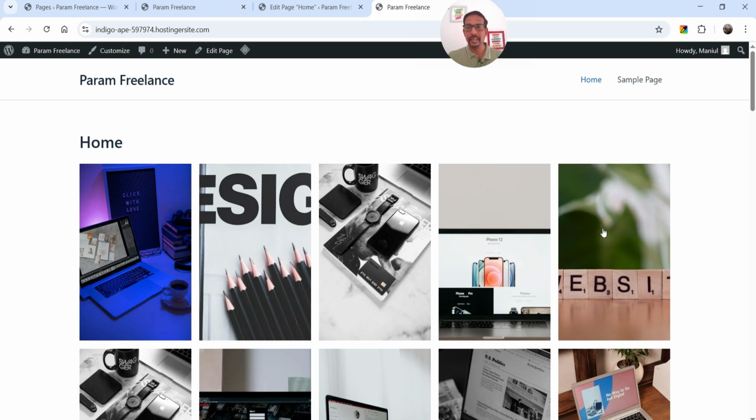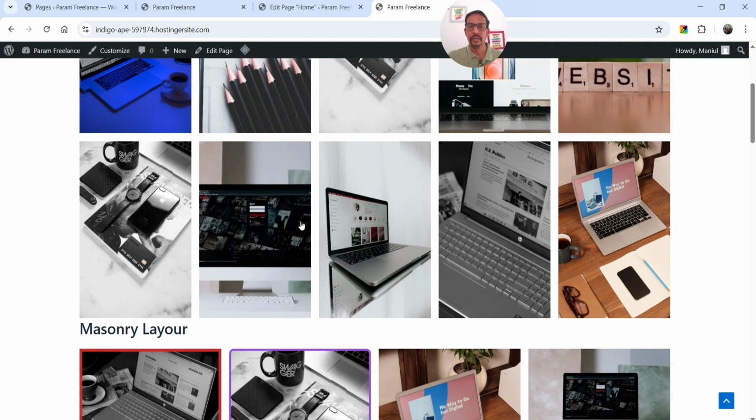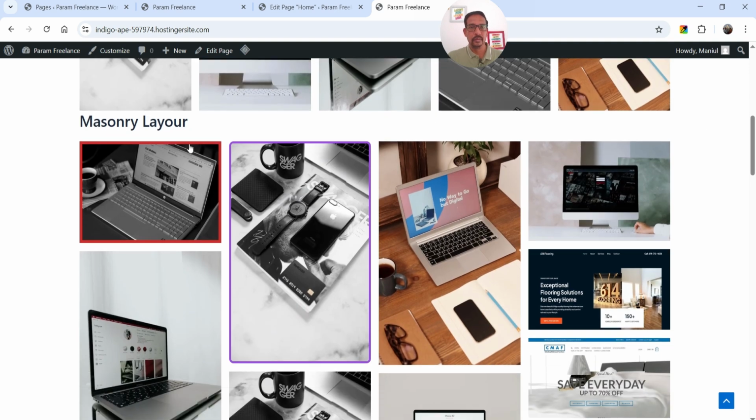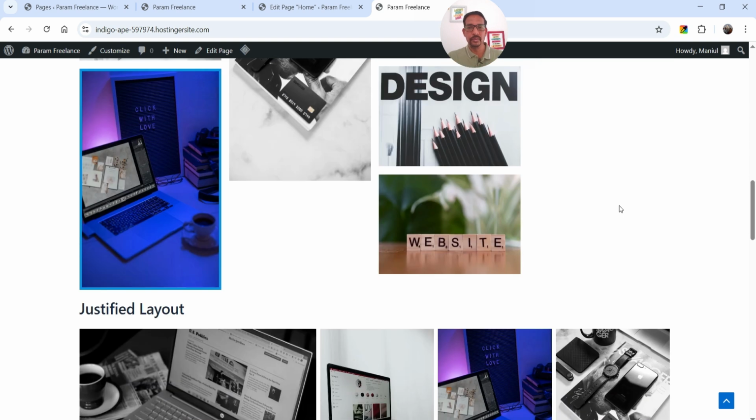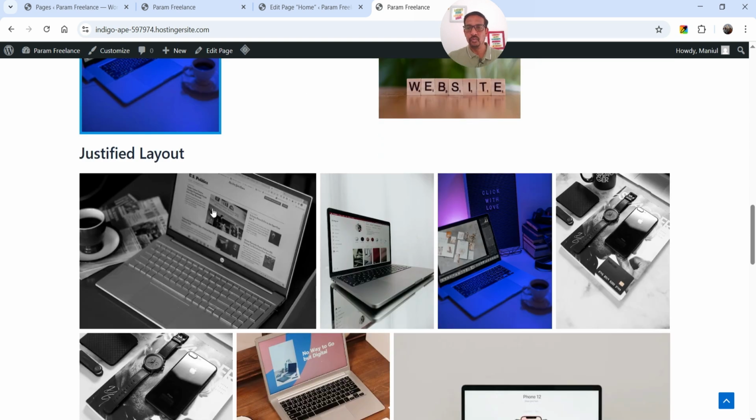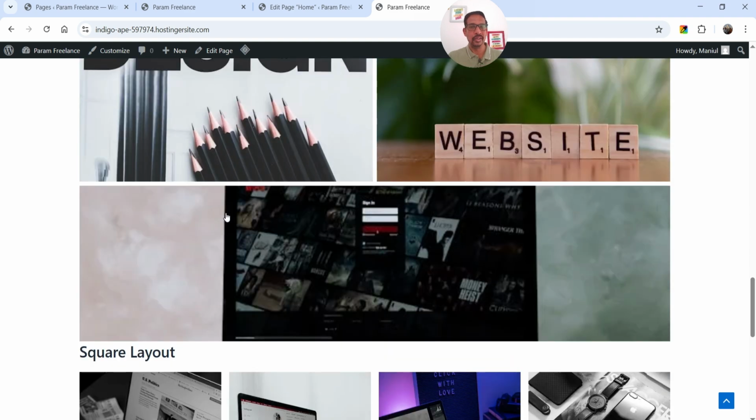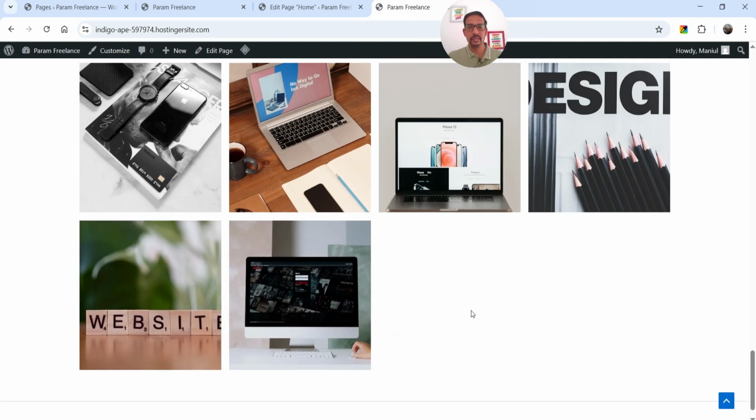This is the tile layout. It is not a square layout. You will see it is in a rectangular shape. We have it in columns. This is Masonry layout, which we have in 4 columns. Then we have Justified layout, in which we have the height set to 300 pixel, and this is the square layout.